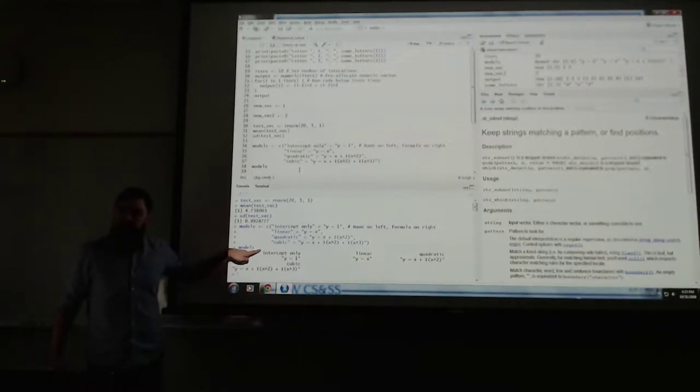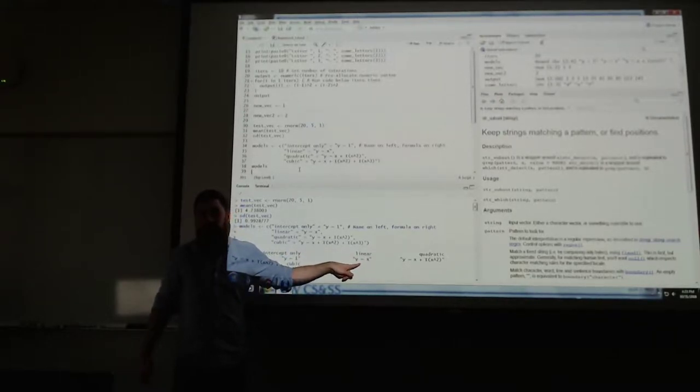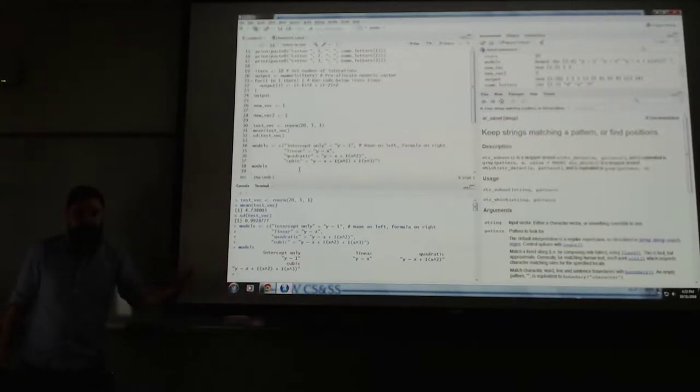It has a name for each element, like intercept only, and then each one contains some text that is the formula we're going to use to run a model. If I had a model with the variables y and x and I just put y tilde x inside lm, it would run a regression of y on x.